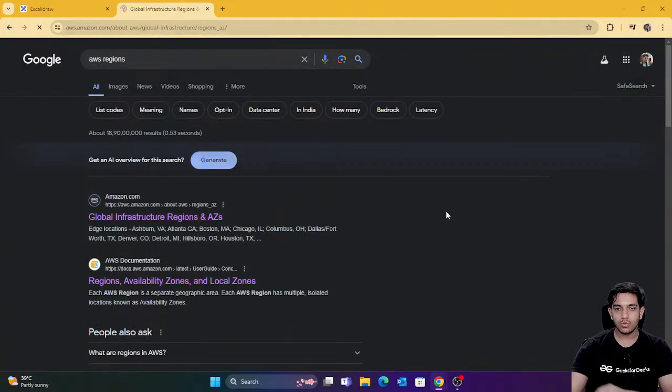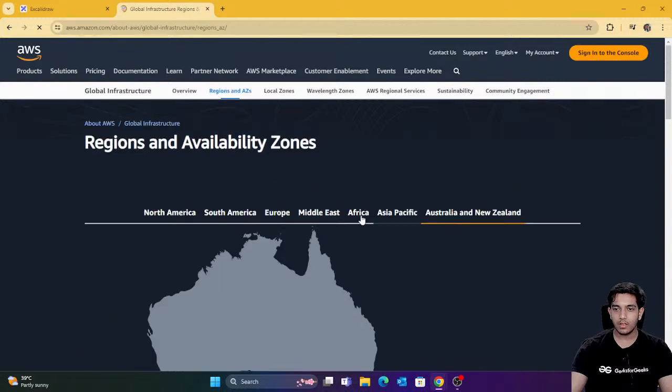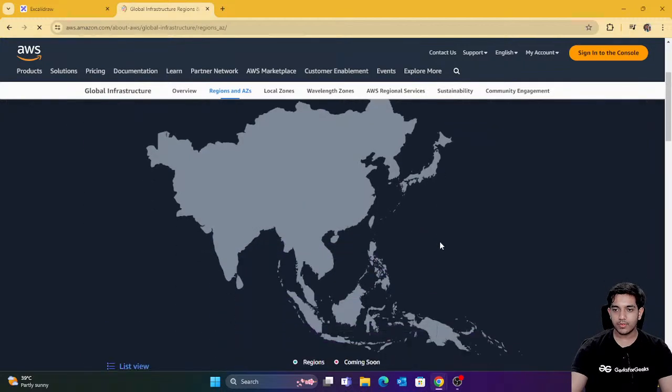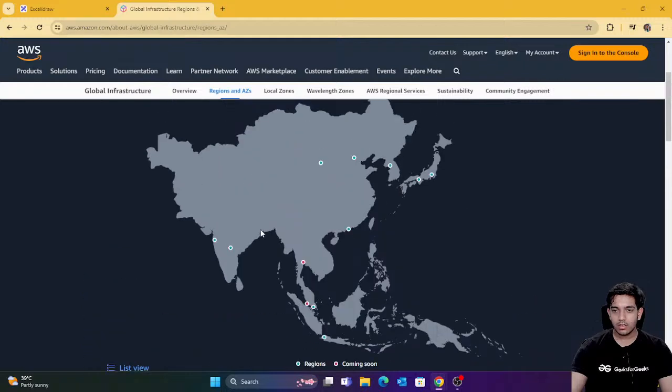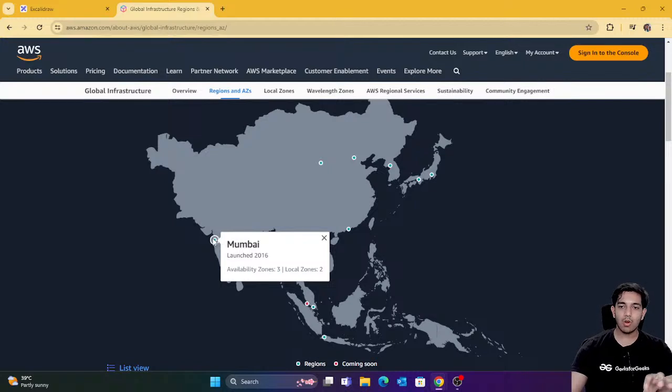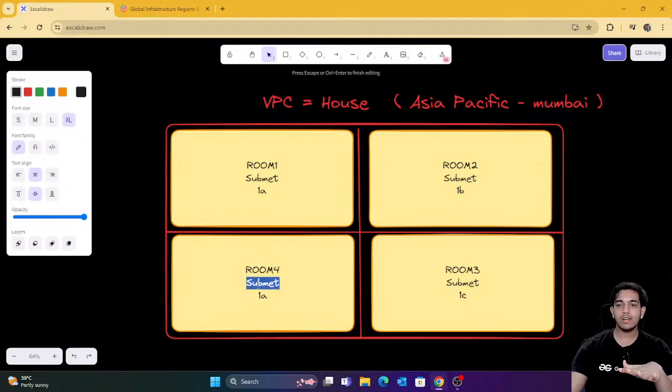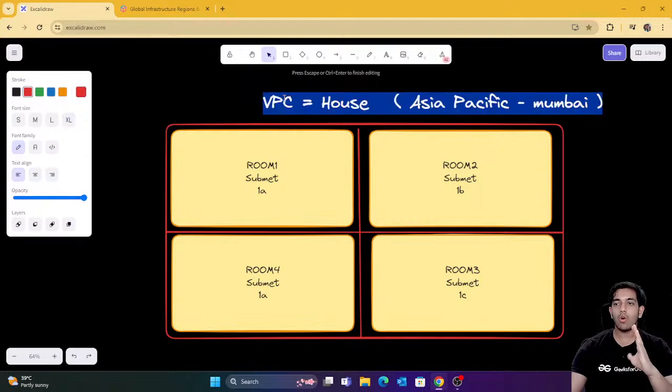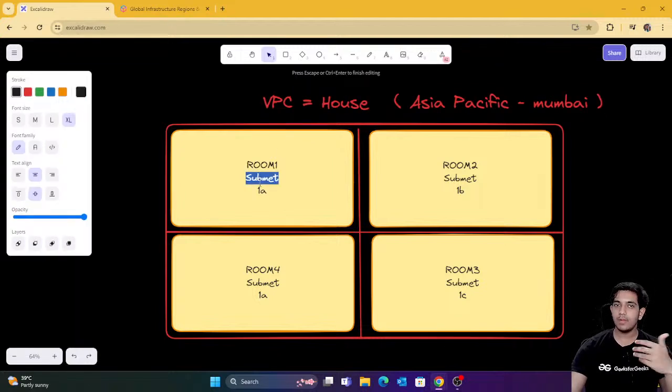Let me go to Asia Pacific, and there you can see that Mumbai has 3 availability zones. Perfect. That means 3 or more subnets can be created in these availability zones. One subnet belongs to one availability zone, and you can repeat availability zones, but each subnet must have one. And this virtual private cloud will always be inside a specific region. That means a VPC is region specific, and a subnet is availability zone specific.